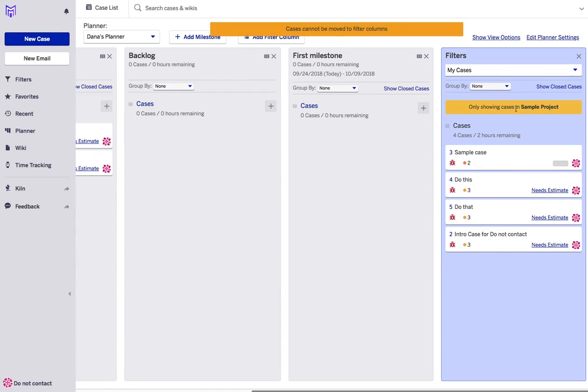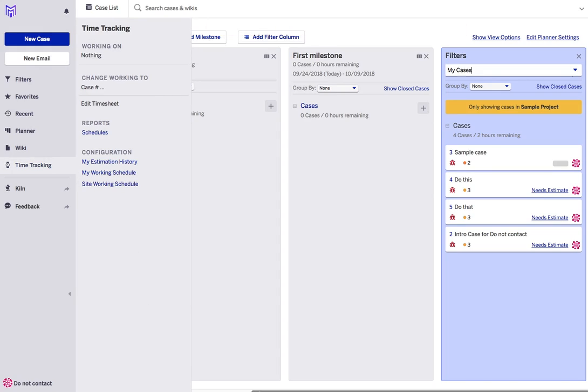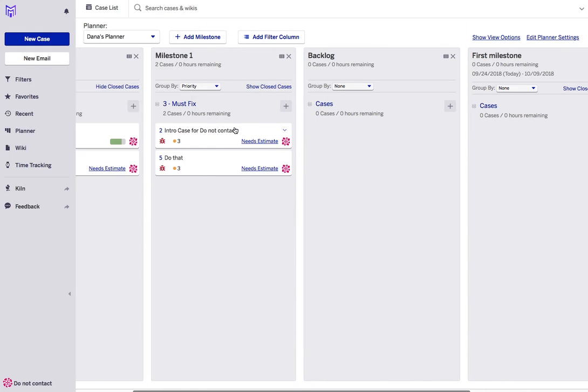Lastly, let's take a look at the Kanban feature in FogBugz. So you'll see this little button here. This will allow you to enter into your Kanban. Now, the planner serves as a high-level project management tool, and the Kanban lets you zoom into a particular milestone.